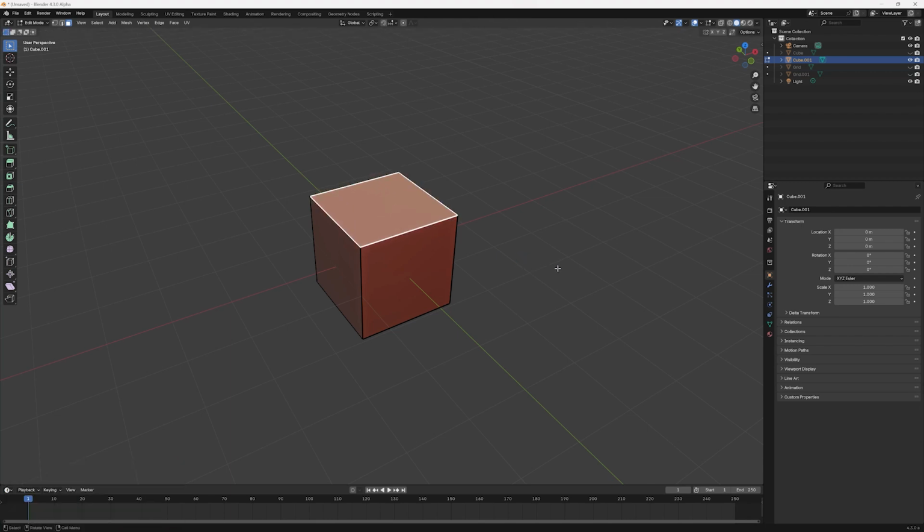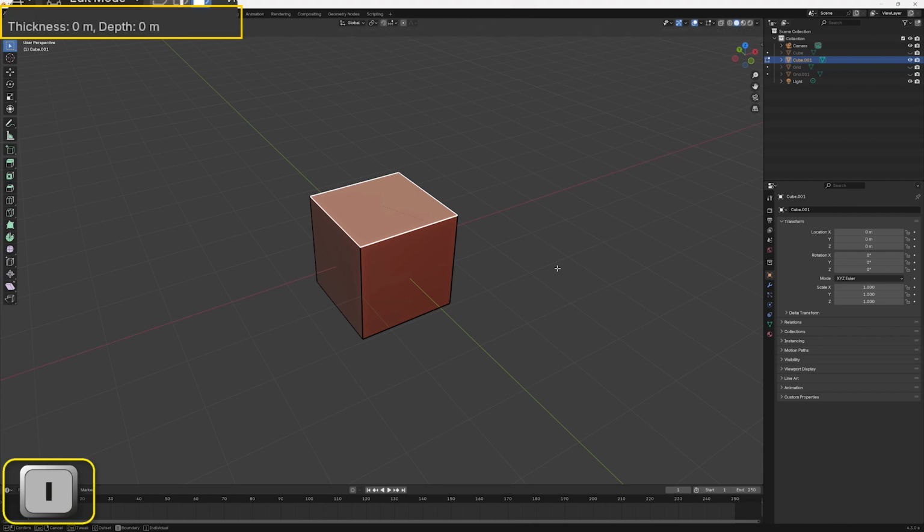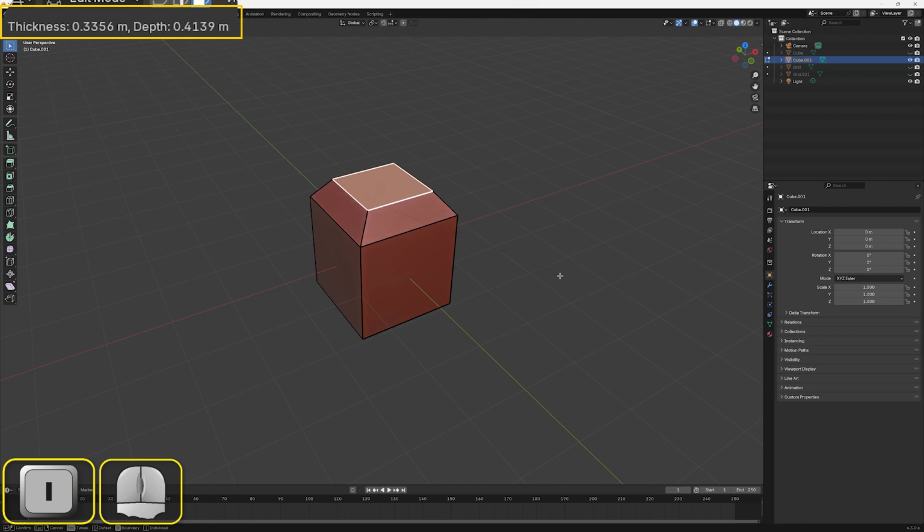Finally, in the top left part of the viewport, we'll see the thickness of the surrounding new faces and the depth to which the originally selected faces have been moved.